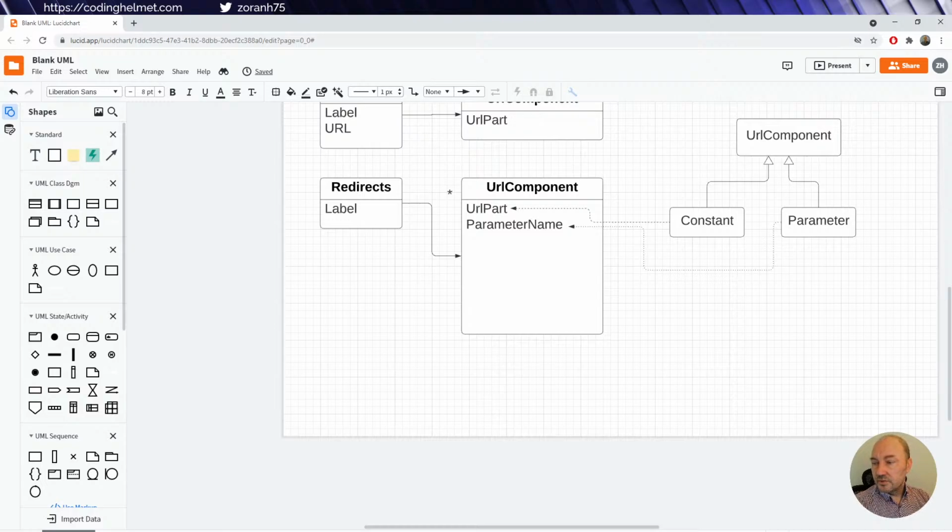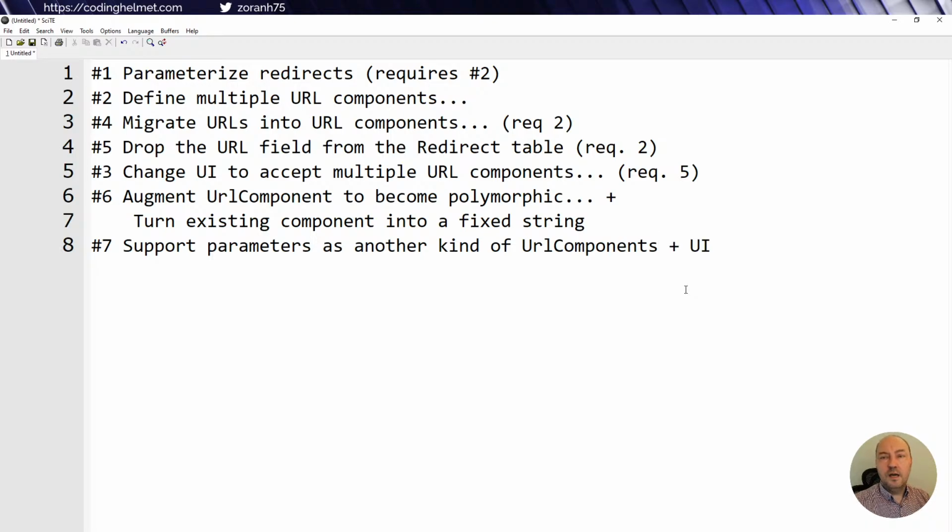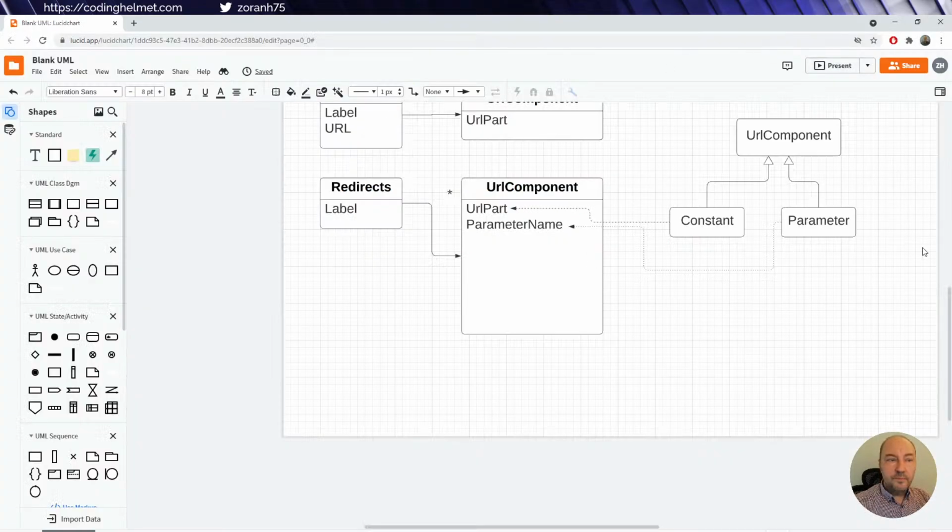So the new user story would be number 7. Support parameters as another kind of URL components. Plus UI, plus everything. So this should be straightforward. I think that you also can see code which implements this, because this is a routine operation when adding more derived classes to the model.